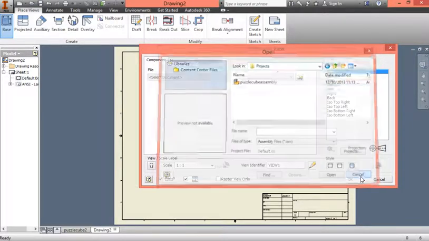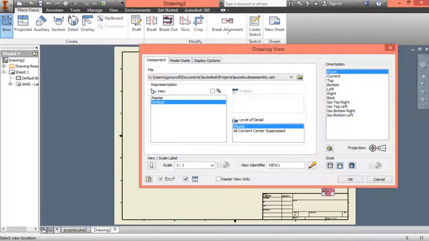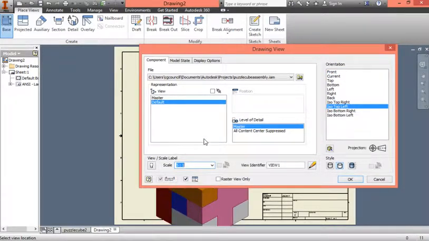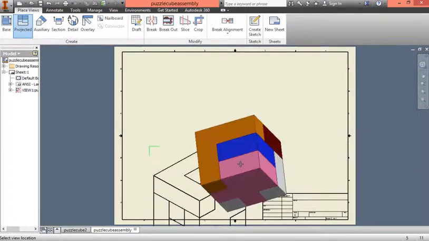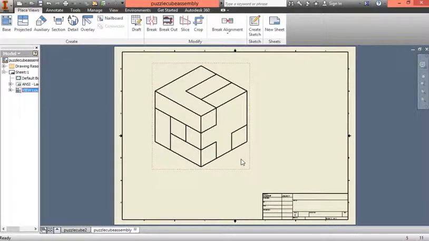Not really sure why this is not working. Give me 1 second. There we go. I'm going to go ahead and place it down here, and I'm going to place it in an isometric view and change my scale up a little bit. Okay. Alright, so even though this is not exploded view, I can still use my balloons and my parts list.